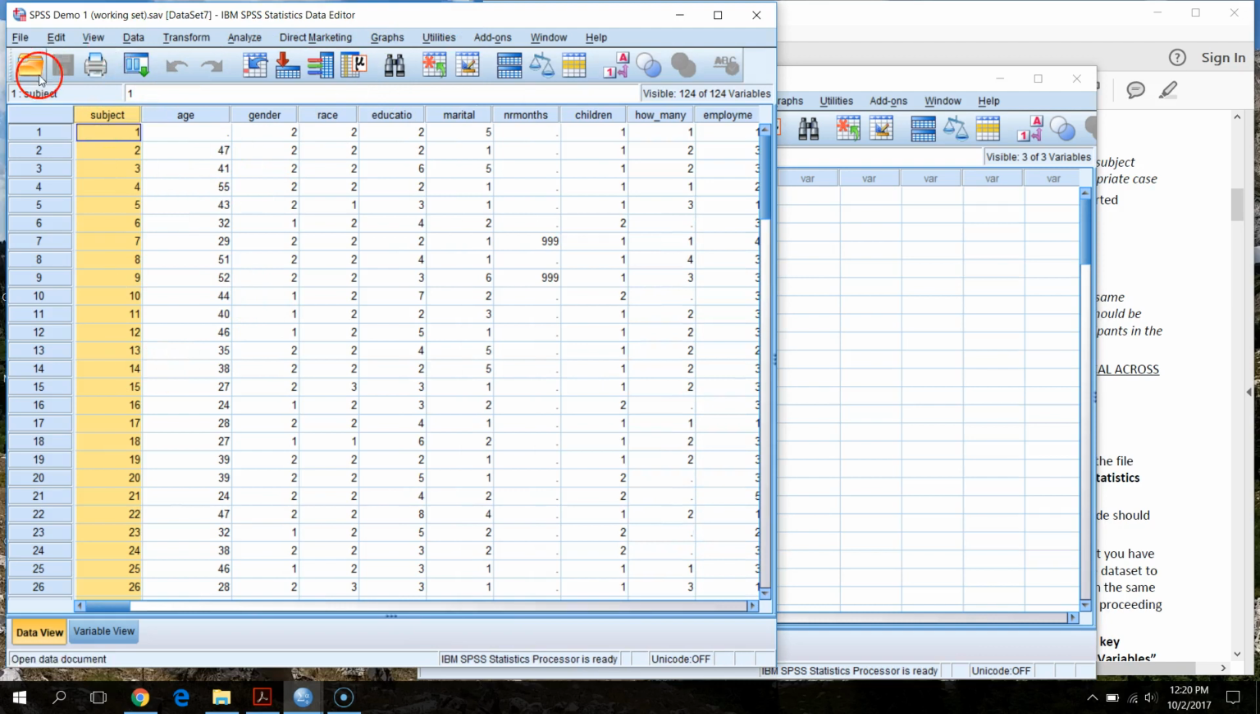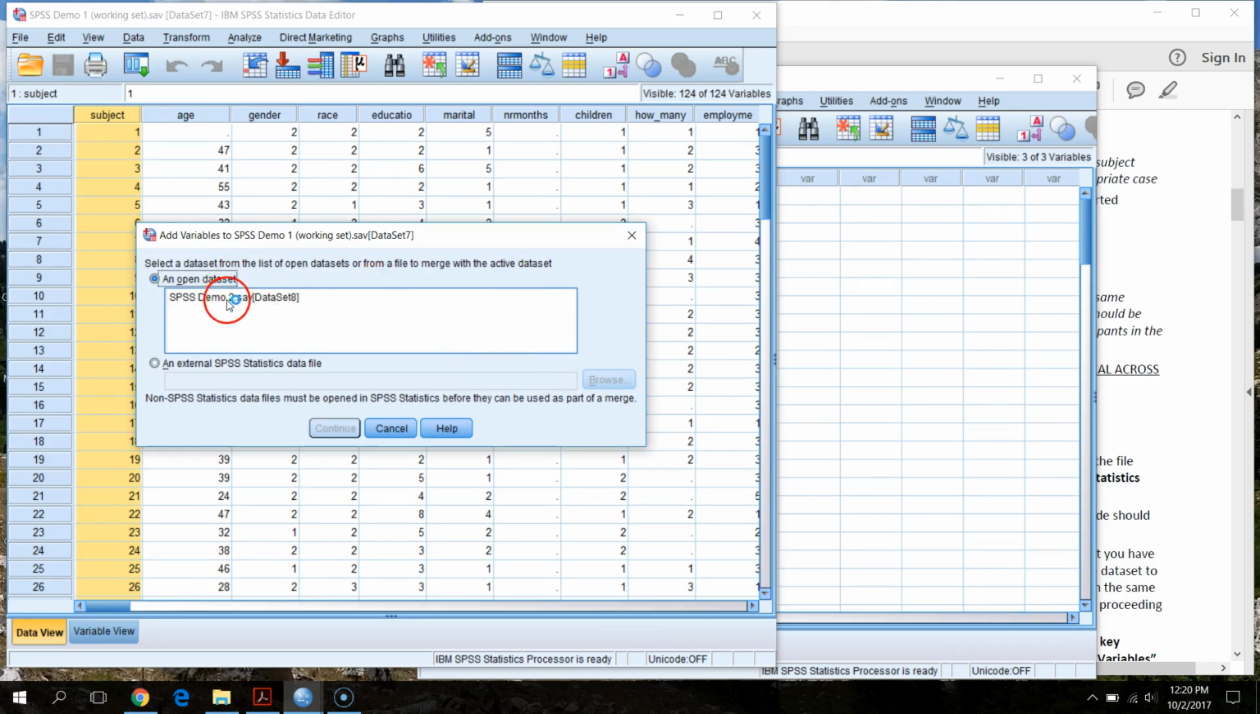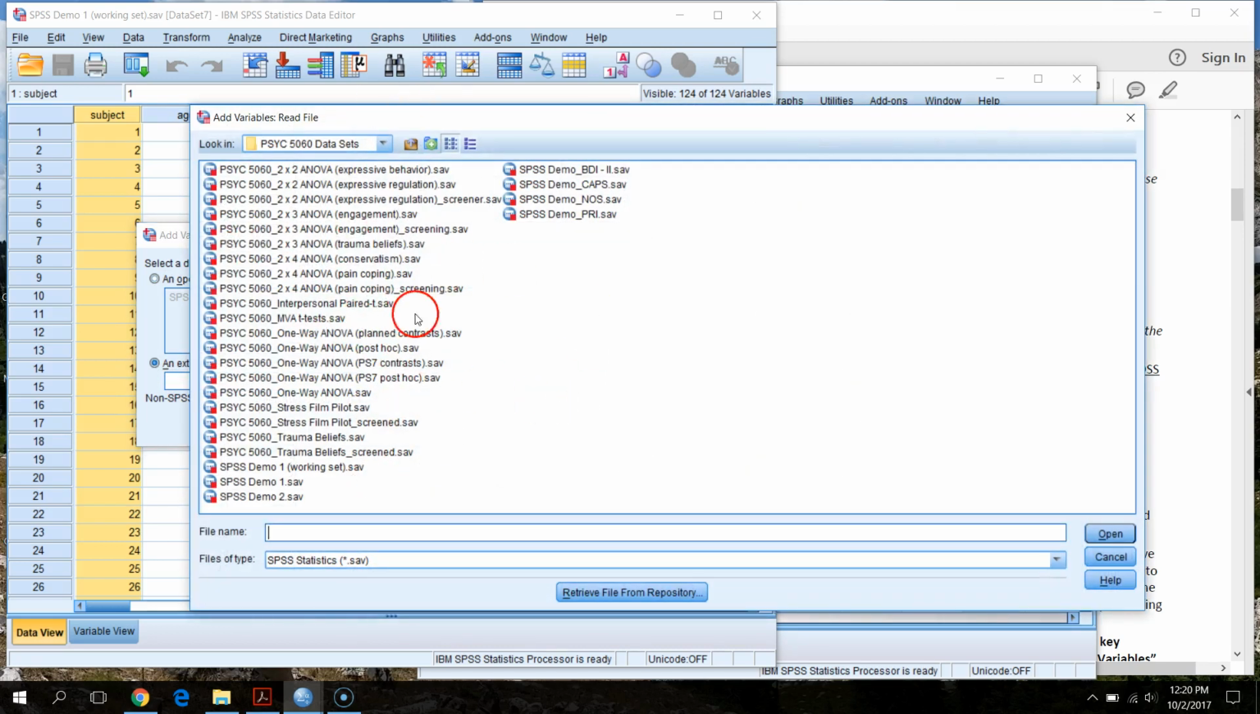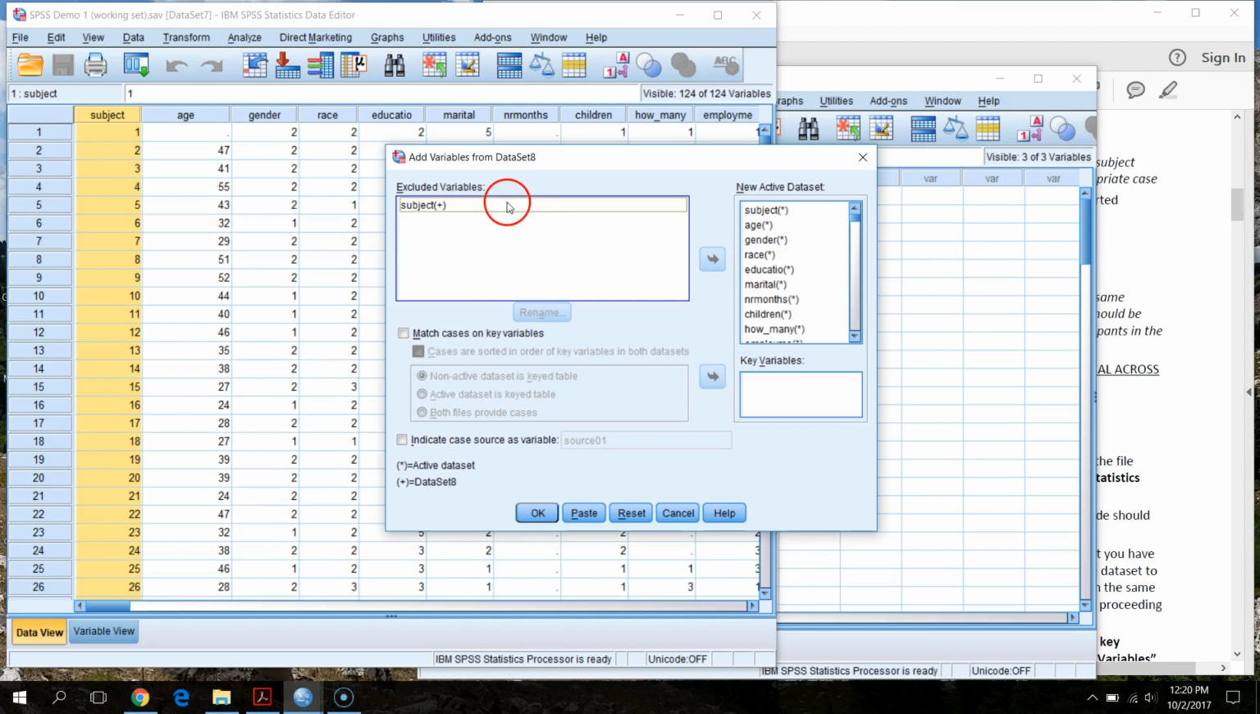So what we're going to do is go to our larger set. We're going to go Data, to Merge Files, and we're going to go Add Variables. Okay, select Add Variables, and we can do a couple different things. Because this other set is already open, we can select this, or we can say an external data file, browse this, and then select whatever file we want to merge in. Only thing that you want to do if you do use this option, make sure that whatever file you're merging in has already been sorted ascending. But what we're going to do is open this from a data set that's already open right now. We're going to take our demo2 file, hit Continue here.